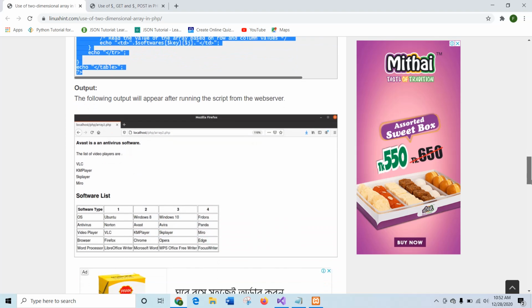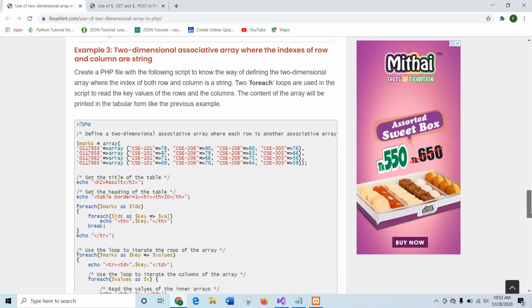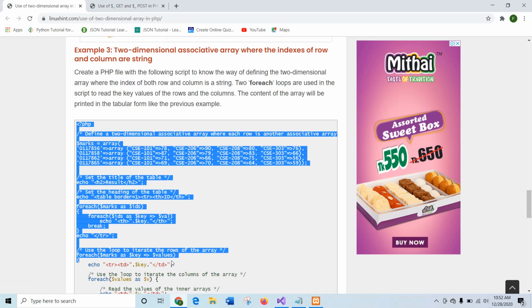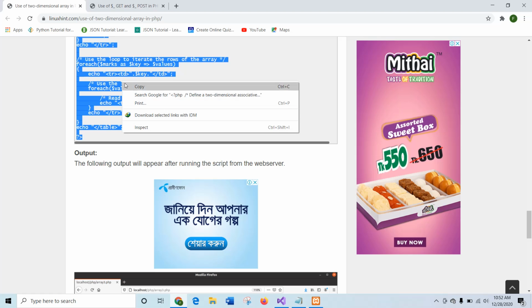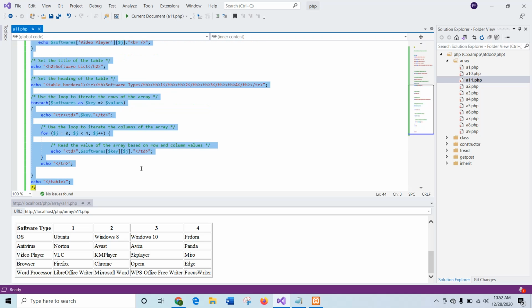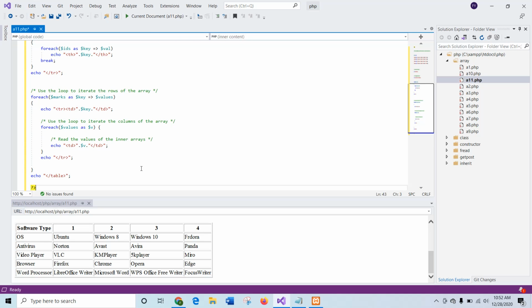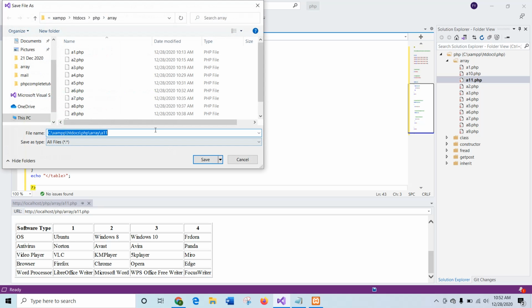Now I will go for the next example or last example of this script. Two-dimensional associative array where indexes of the row and column are string. I will store the script in a file. And now I will save the file as a12.php.